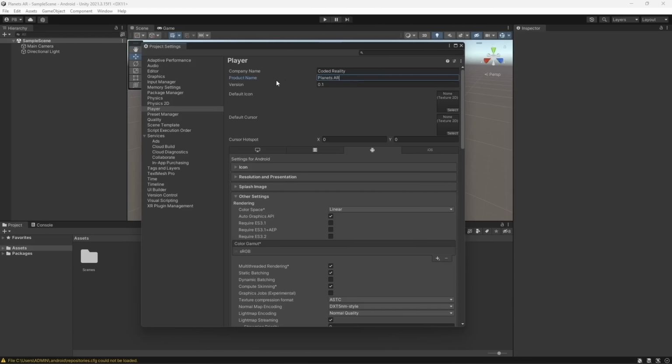Now, if you want to set any icon for the application, you can totally do that from here. Now, in the assets folder, I already have an icon, so I'm gonna show you how you can do that.